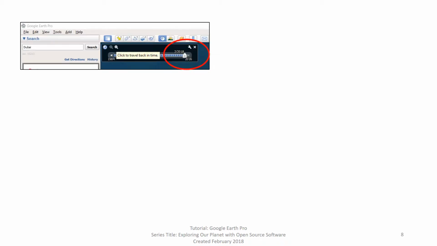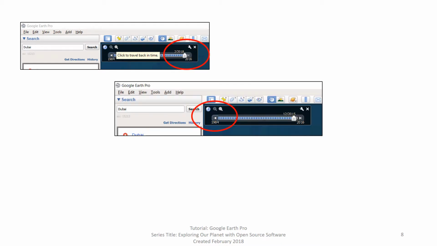Let's take a closer look at the sliding bar. Currently, the bar is all the way over to the right, and the date showing is 2016. This is the date on the bottom of the toolbar. This is the most recent date for which an image is available. The date on the top, 2/2018, in my screenshot, is the month and year of this screenshot. The date on the left, 1984, is the date of the oldest image.